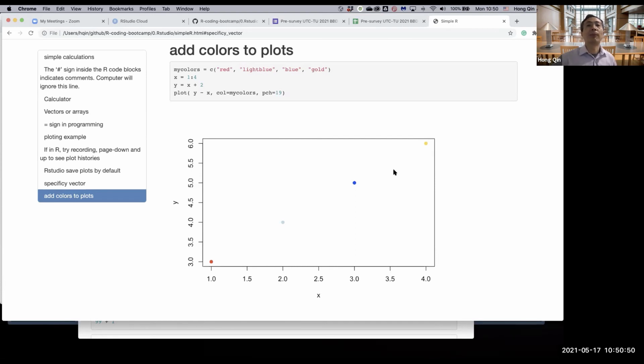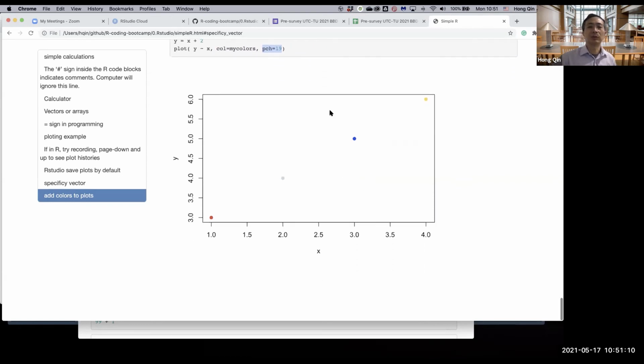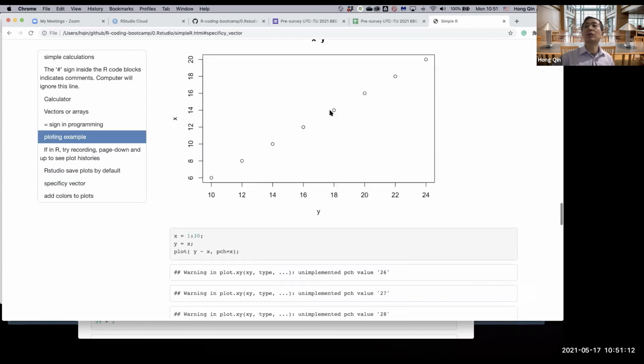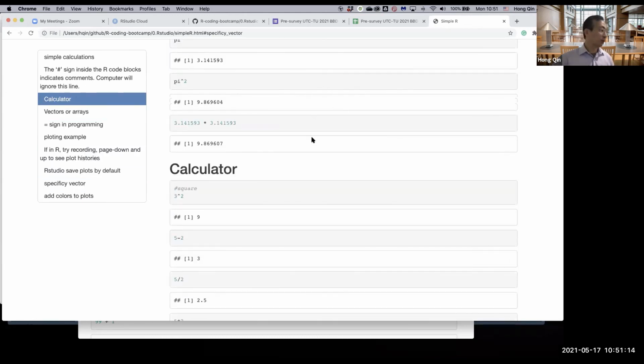So, here we plot y tilde x, with col equal to my colors. pch means the shape of the symbol; it is a solid filled symbol in the color we use. So this is the exercise of the very simple usage of R and R Markdown.